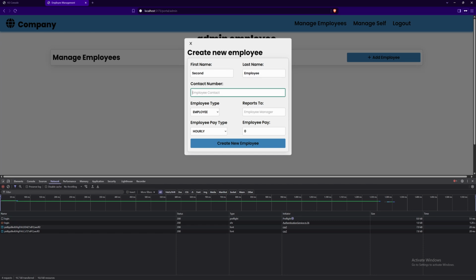Here, employee contact will be 444, 444, and then 1234. So being an employee, that's fine. Here we go ahead and have a manager, employee, and then at company.com. And then finally, hourly is fine. And let's say they make $27 an hour.